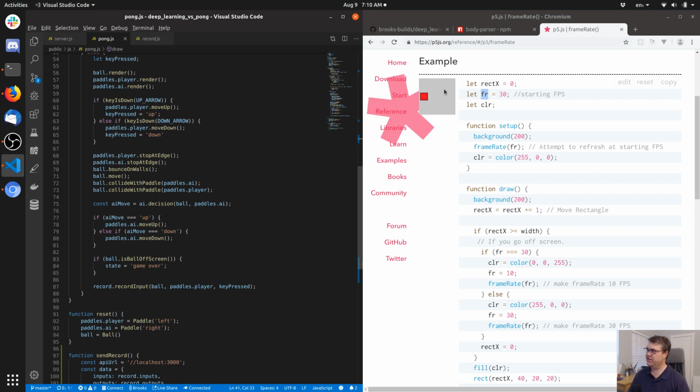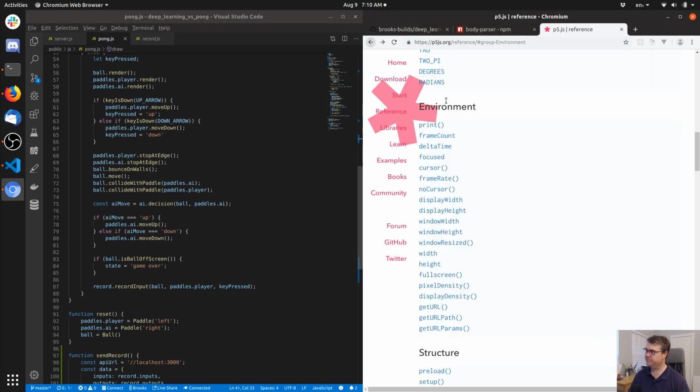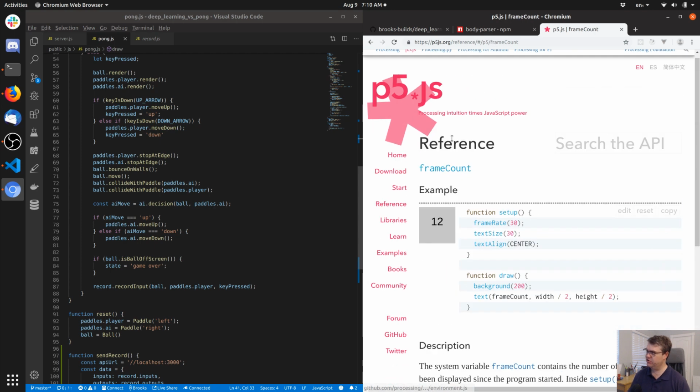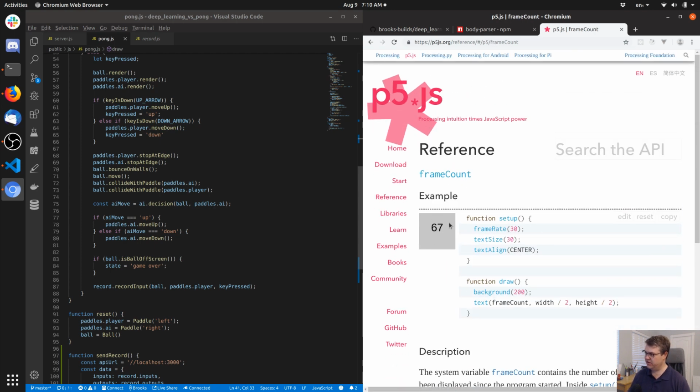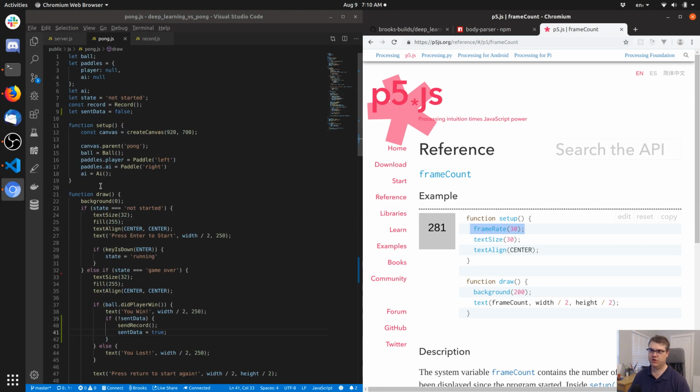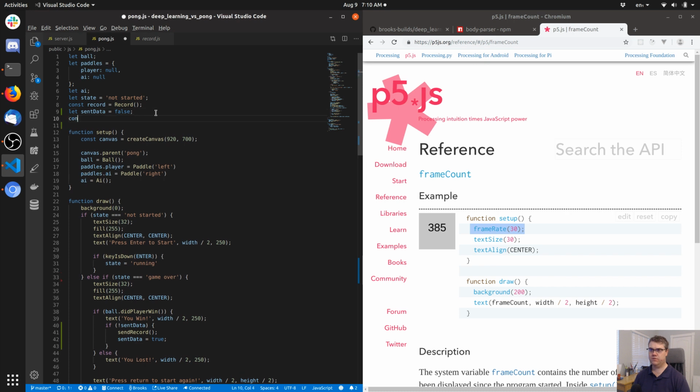The other problem is the framework isn't helping us here, but the frame count could. So we could set the frame rate and then count the number of frames. So frame, see, that's a function.